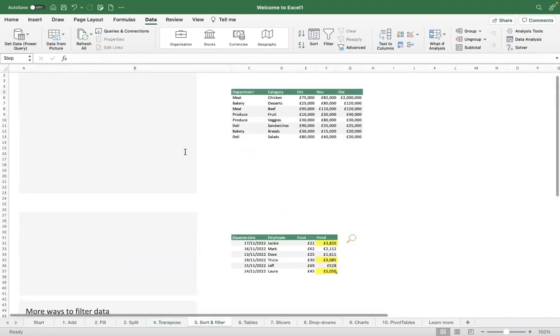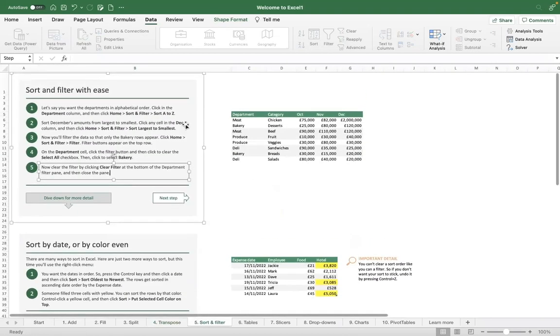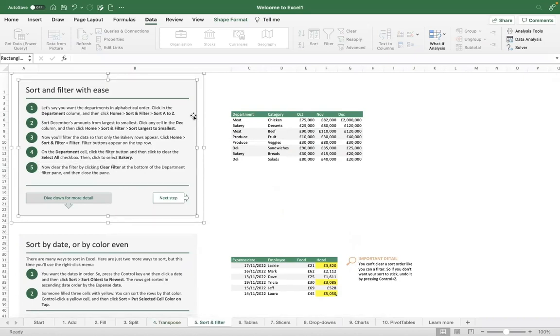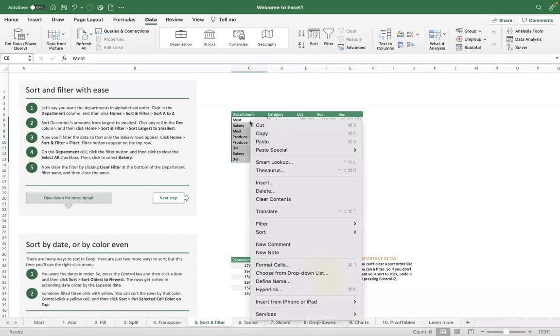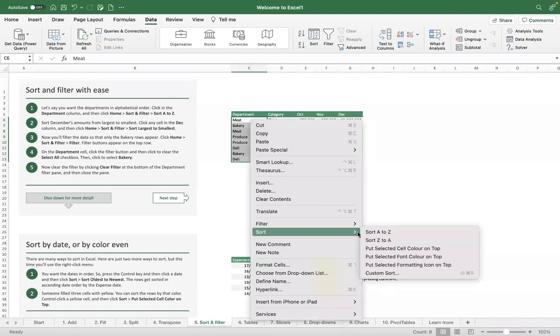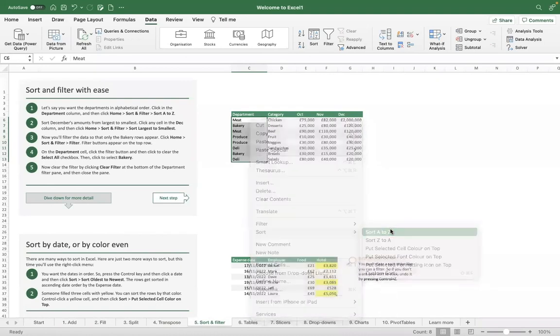Now again, sort and filter. So basically it's all about sorting your data and then filtering it out. Let's say in this data you have department, and you want to sort your data based on your department. We have multiple options to do that. Select all the data, and you have the sort here. If you want to click on A to Z, you can do that.